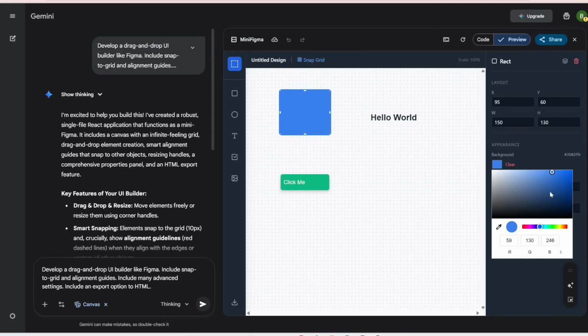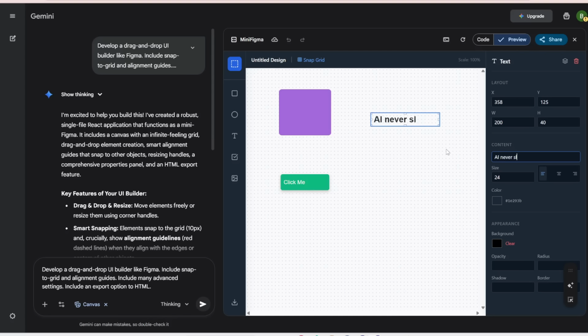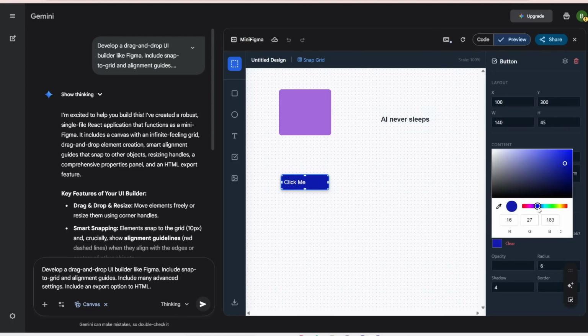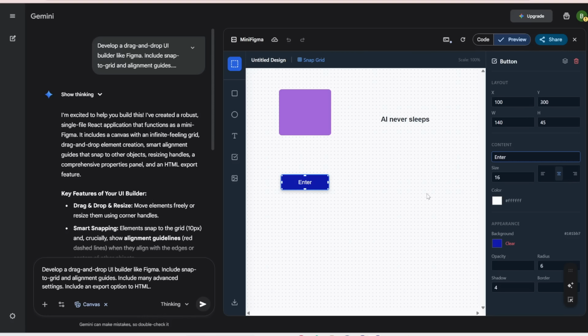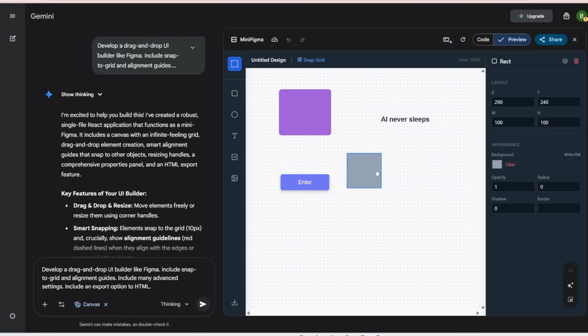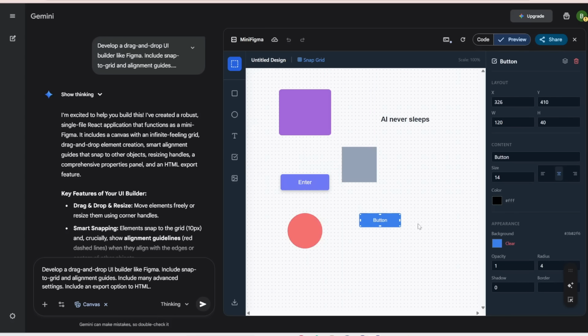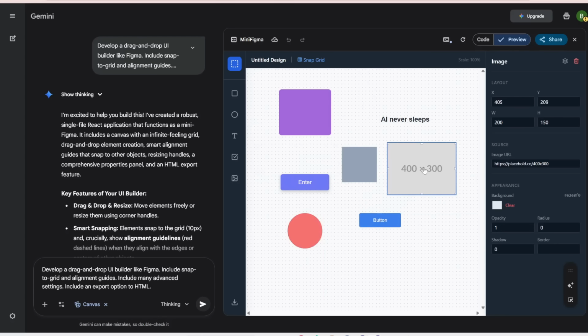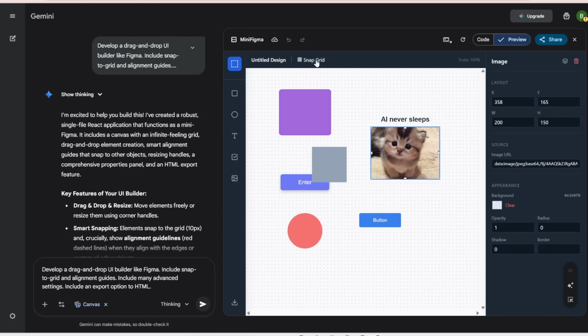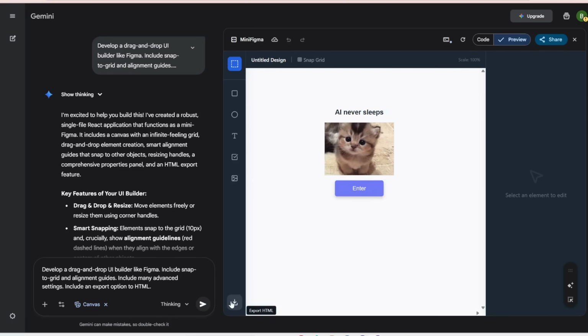I can also change the color of this to something else. Let's try to change this text. I can change the font of this. I can select the alignment of this. And then for the button here, again, I can select different colors. And all these settings just work. Let me add a rectangle here, so that also works. And then a circle, that also works. Here we have another button. I can also insert an image, and then I can place a URL over here. So let's do this. And then I can also disable or enable the snap grid. And then down here, I can choose to export this to HTML.